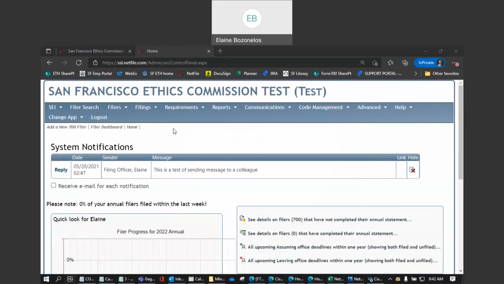Hello. In this short video, you will learn how to onboard in NetFile. By onboarding, we mean creating a new filer account in the NetFile e-filing system. By new filer, we mean one that has not used NetFile in the past and does not have an existing NetFile account. Once you're logged into NetFile, you'll land on your SCI homepage.